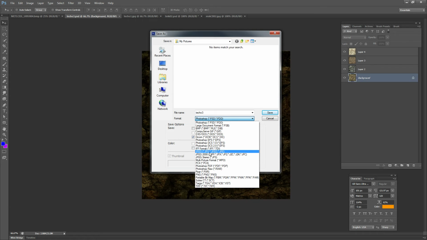Okay. Also, be aware that there are many types of JPEGs here. The JPEG 2000 and the JPEG Stereo I have not been asked to use. Not quite sure what those are used for, but just be aware that we want this JPEG right here, the good old-fashioned JPEG. Oh, and there are your Photoshop formats as well. Oh, no, I'm sorry. That's not your Photoshop format. Your Photoshop format is right here, and that's your PSD right there.